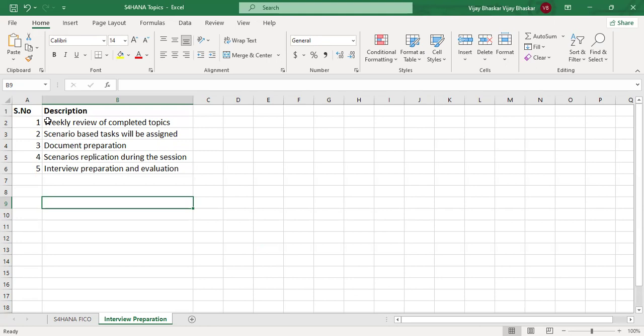Weekly review of the completed topics. Then scenario based tasks will be assigned to the learners who join the session. For them, separate tasks will be assigned, and they have to present in the classes: what analysis they did, what they are going to do if they have already done it. Then coming to document preparation, what documents are to be prepared during the migration phase or the implementation phase. This will be the additional task for them.